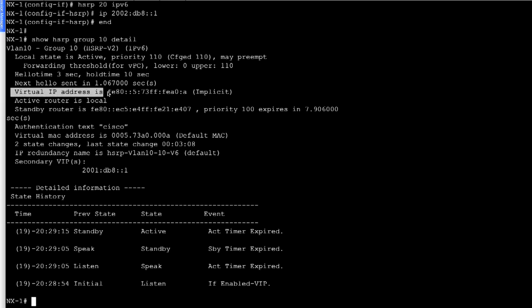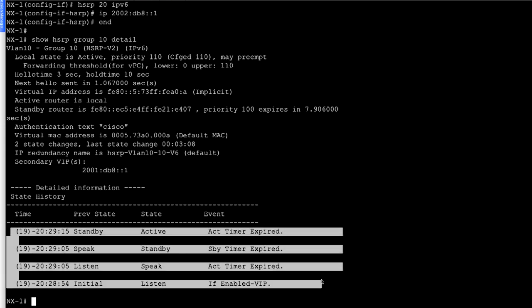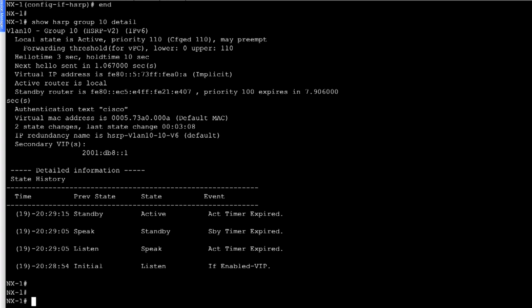The virtual IP address for this group is derived from the HSRP virtual MAC address. And the virtual MAC address, what we can see here, is calculated based on the group number and the range of the MAC addresses for HSRP for IPv6. And the detail output will also show you the different states the HSRP process, or the group, goes through.